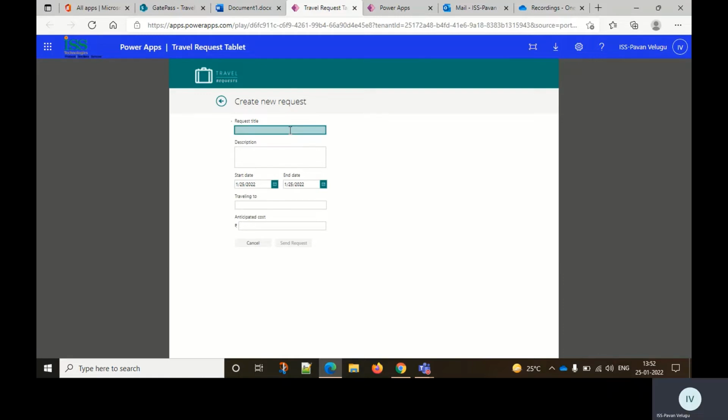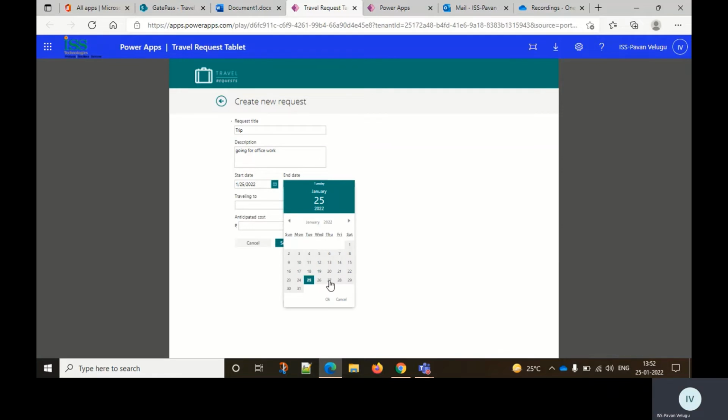First, we need to give the title for the request. Let me say I'm going for a trip. And we need to give the description for the title. Let me say I'm going for office work. And we need to specify the start and the end date for the trip. Let me say I'm ending the trip on 27th of January.